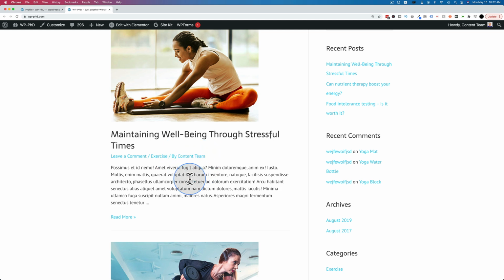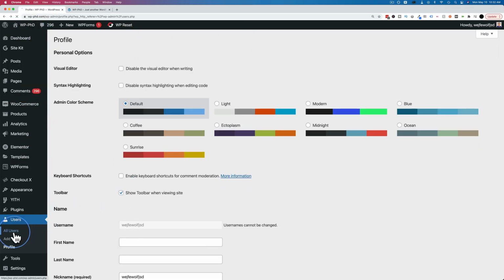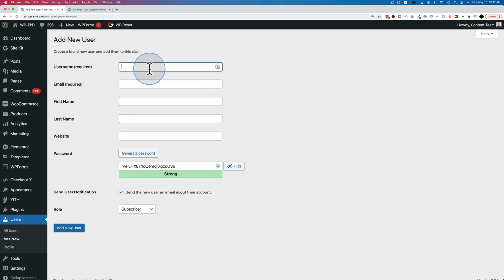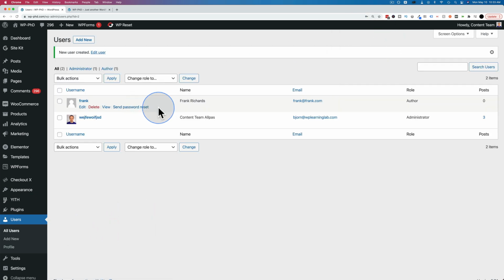If you want to move this post to a different author on your site, or you have an author that left your company so you want to migrate your posts to someone else, what you have to do then is go back to the users page. In the dashboard, go to all users, and then make sure that the user you want to attribute the post to actually exists here. If they do not exist, click on add user, give them a username like Frank, give them an email, frank@frank.com. Frank Richards for the name, and I'm going to uncheck this because it's not a real person, and I'm going to make them an author for the user role and click on add new user. And now we have Frank as a user on our account.